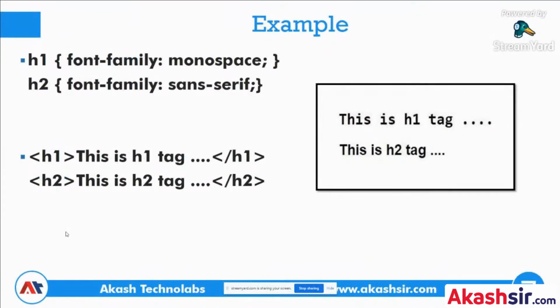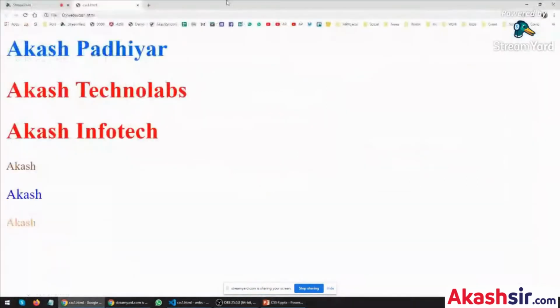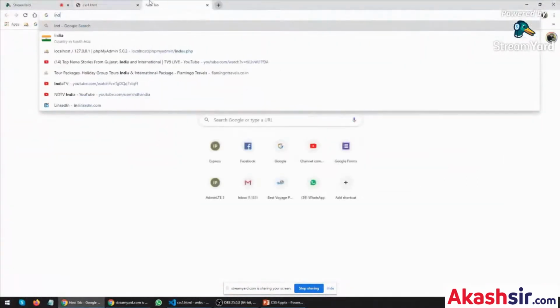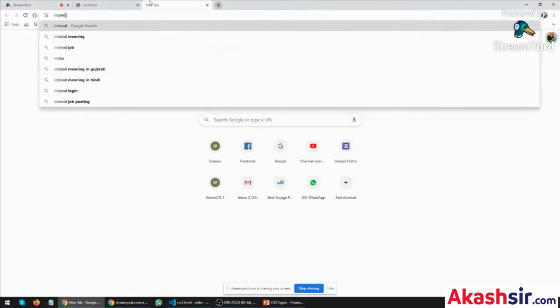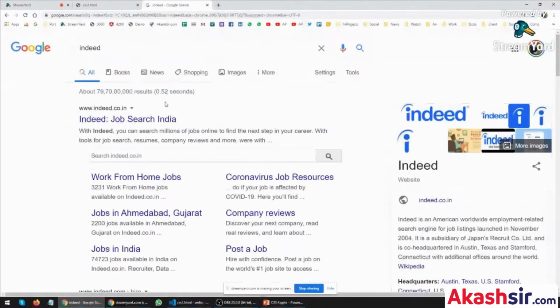Let's say if you are building a website for an international client, right? They always notice your font family. But in India, we always focus on the colors, right? So let's say if we talk about some various websites. Let's say if I open Indeed. Indeed is the number 1 job portal all over the world, right? So you can simply open this website.